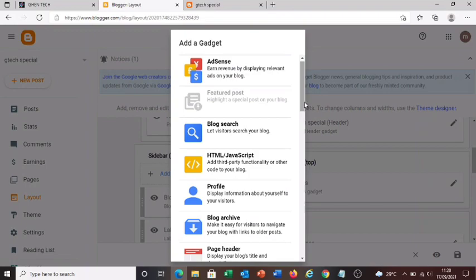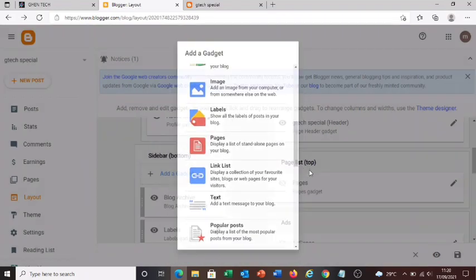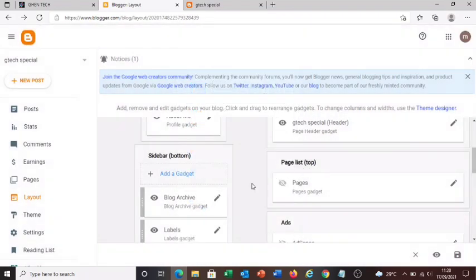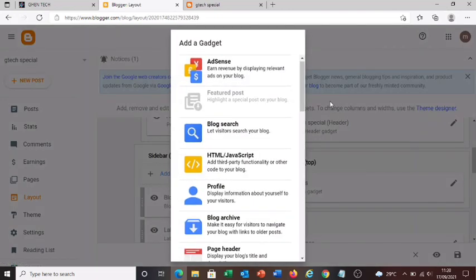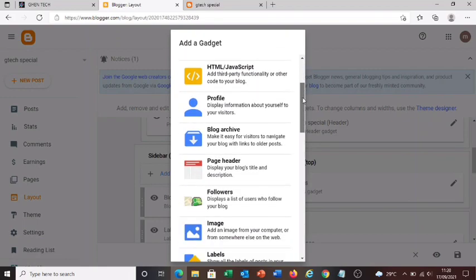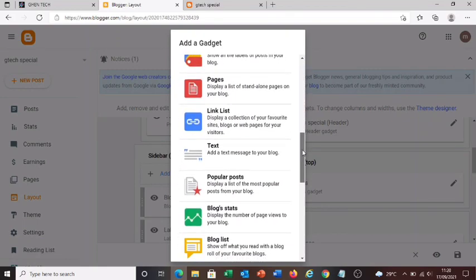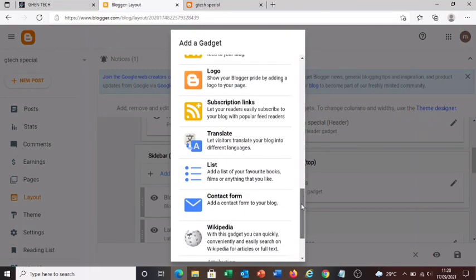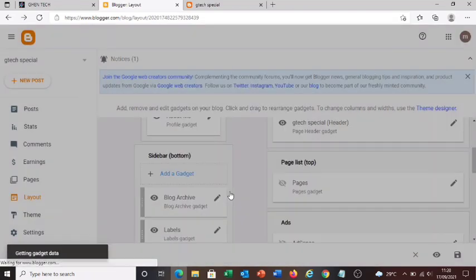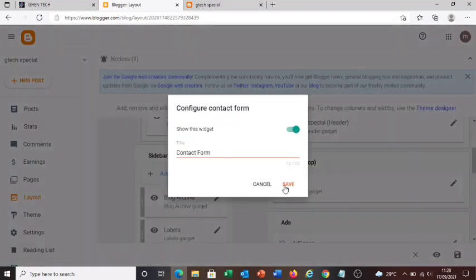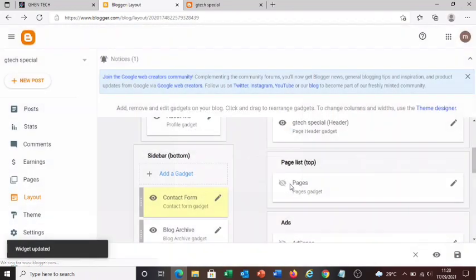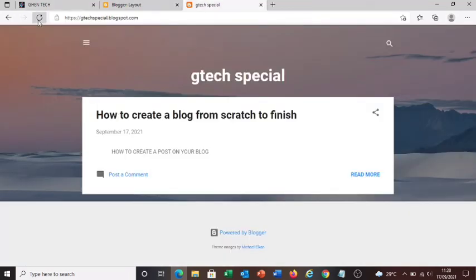Add widget, navigate to contact. No, I added the wrong thing. Add widget, navigate to contacts, contact form. Just save. With this, our contact will now be enabled. Now let's go and check again.